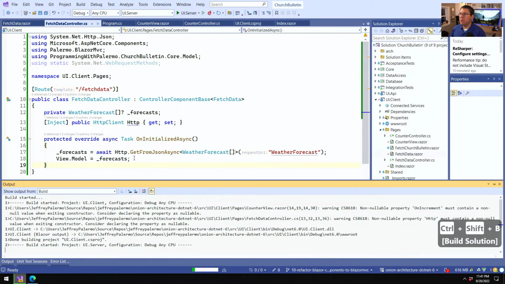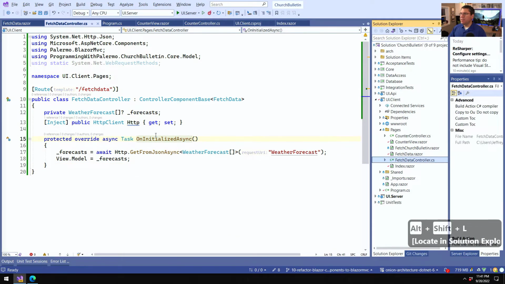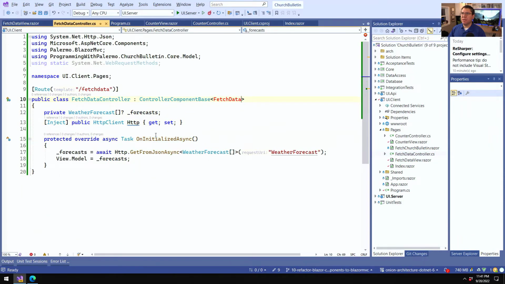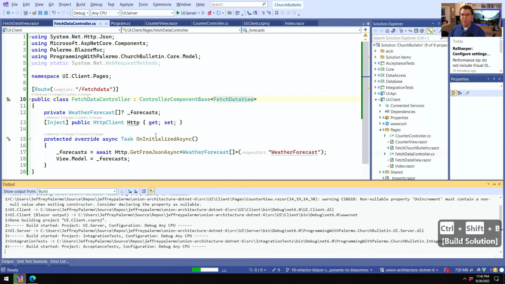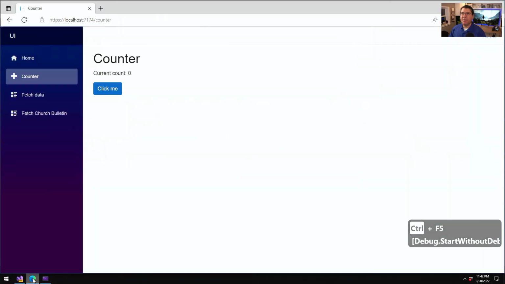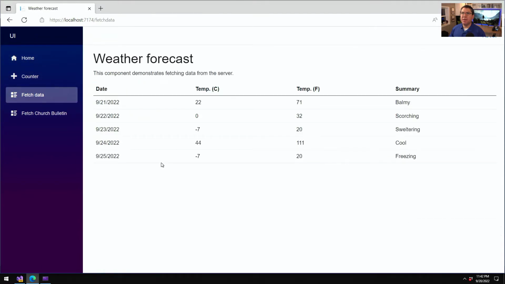All right, so did we take care of everything that we need to in this particular? Let's compile. Okay, and let's go ahead and rename this guy to view fetch data view. And then in the controller, of course, we're going to have to do it here. Control B and Control F5. Start the application. All right, there's the application. Counter control is happy. Fetch data is happy. That's great.